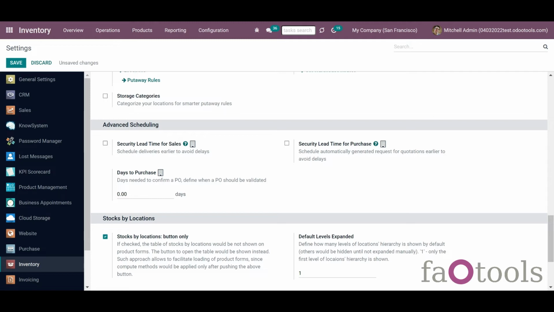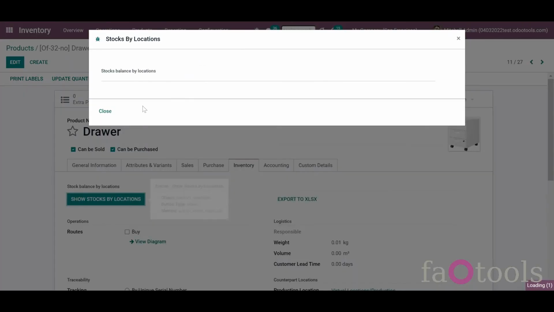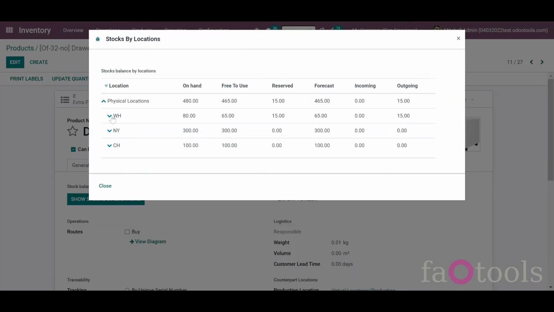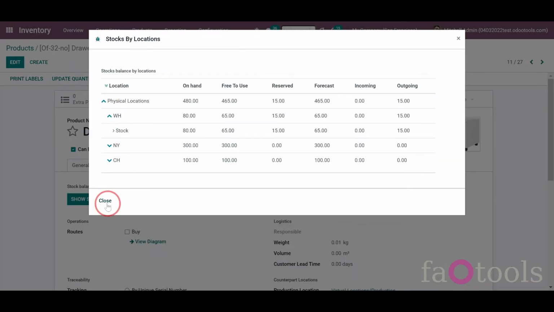To set the number of shown hierarchy levels, again go to Inventory, Configuration, Settings, and find the section Stocks by Locations. There, find the line Default Levels Expanded and type the number. For example, if you type 1, then only the first level of location hierarchy will be shown by default, but users would be still able to expand to see other levels.